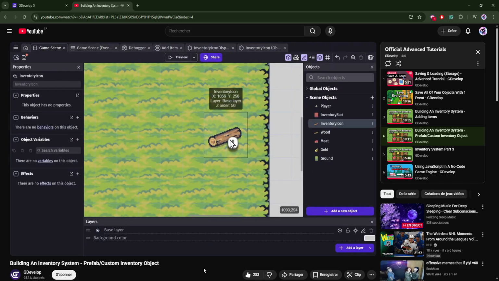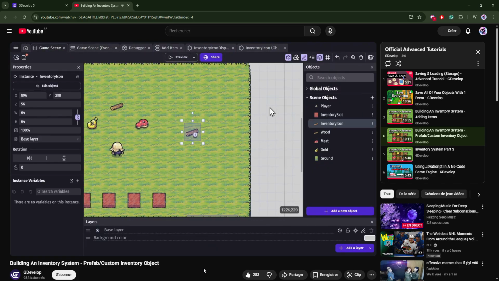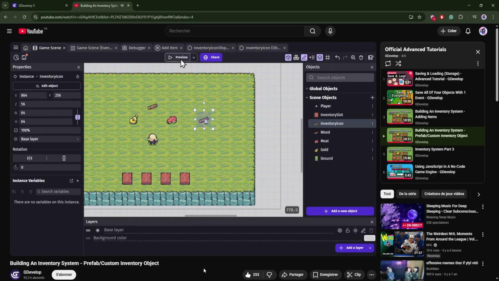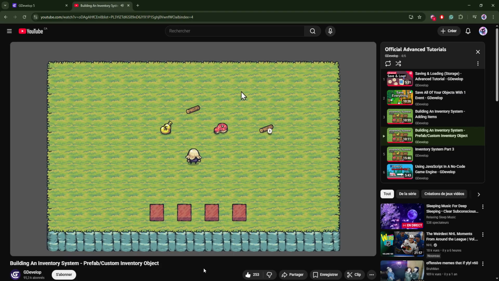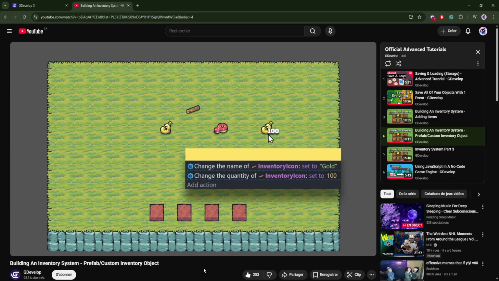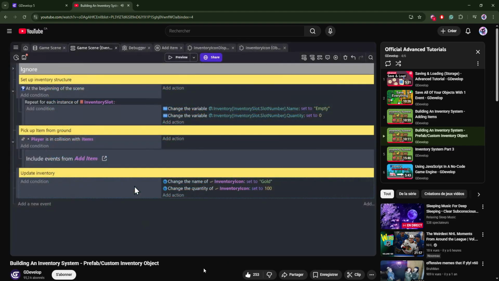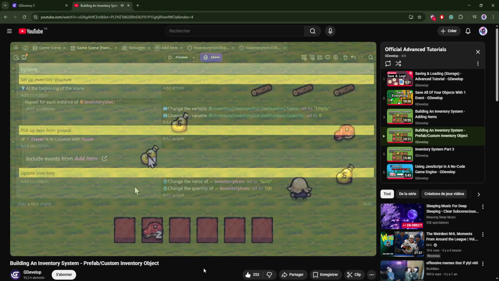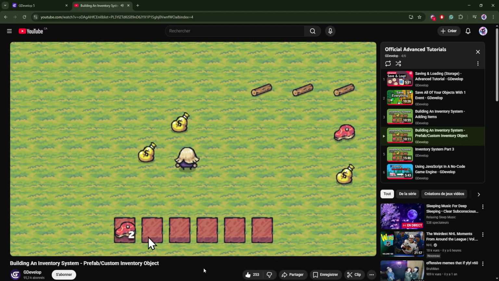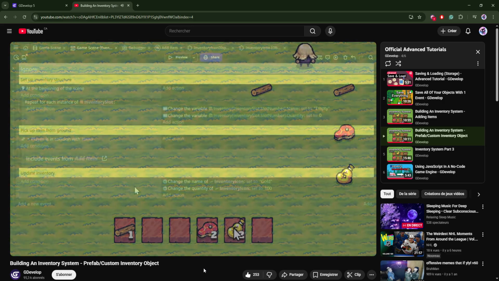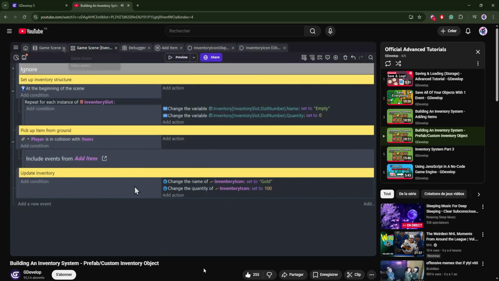So back in the game scene, we have this inventory icon object in the game. And if I preview it and hover the cursor over the object, those actions trigger and change the animation and text to gold and 100. So now we have a working inventory icon that later we'll be able to drag around and do things to. But for now, we're just going to set it up so that when we add an object to the inventory, we create one of these icons to show that we've picked it up.